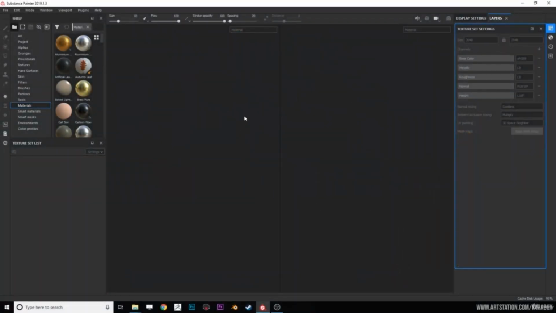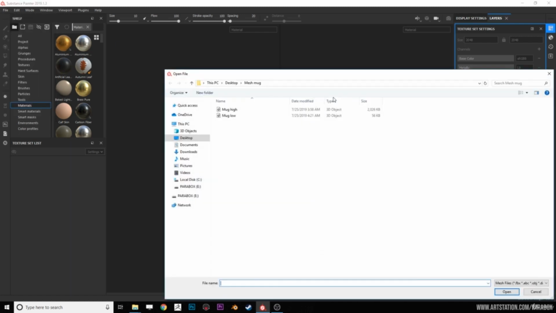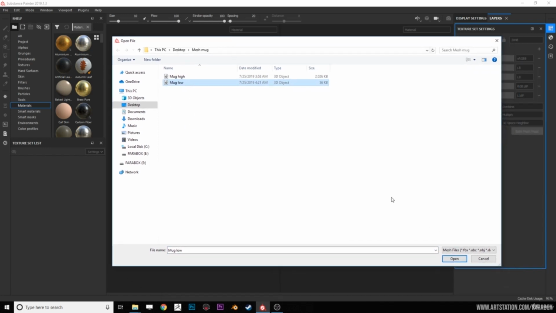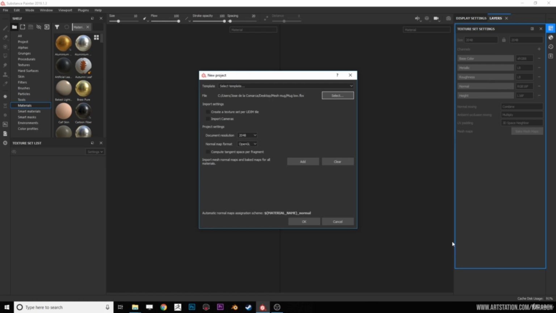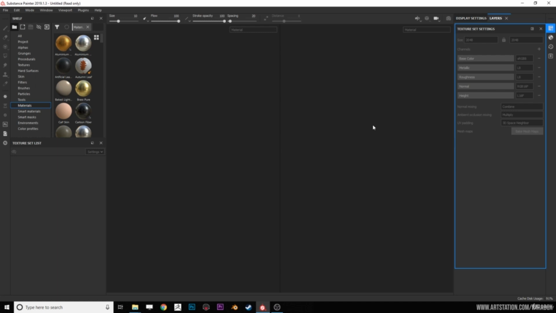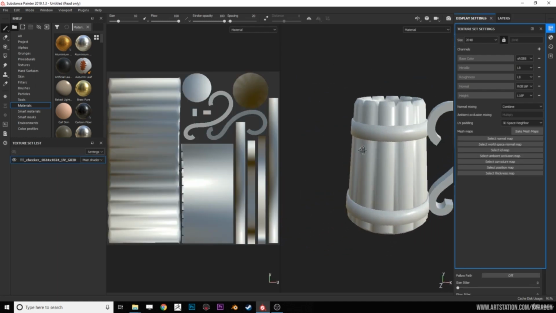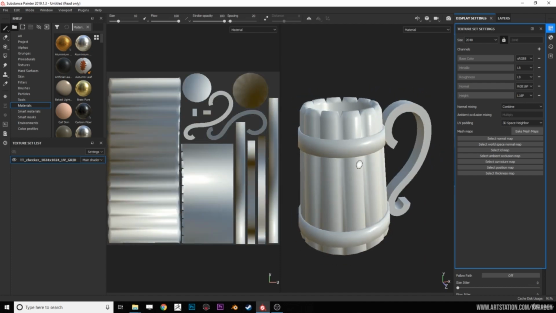Well, we are here in Substance Painter, and we will start creating a new project here in File, and we will select the low poly mesh of the Moog. That is this low poly that we already exported. And in resolution, we are going to leave it in 2K, and normal map in OpenGL, because Blender also works with OpenGL. And with these settings, OK. And this is what we have. This is our low poly mesh.